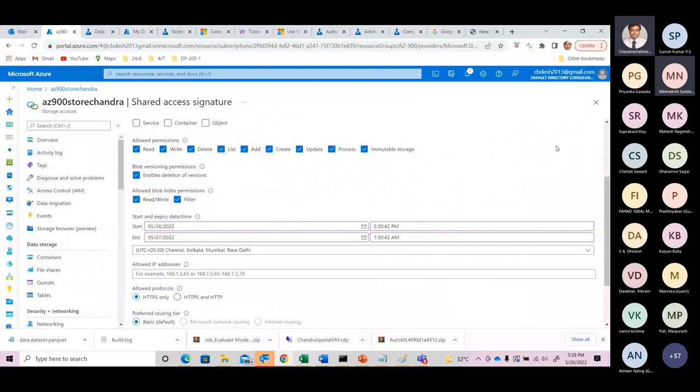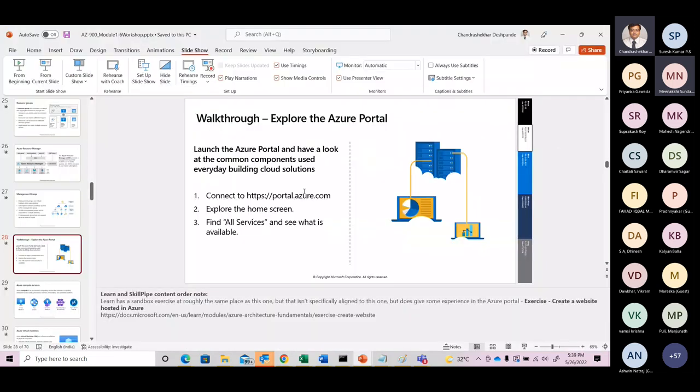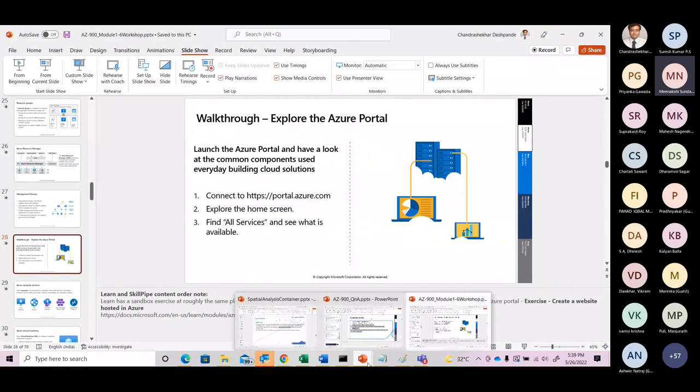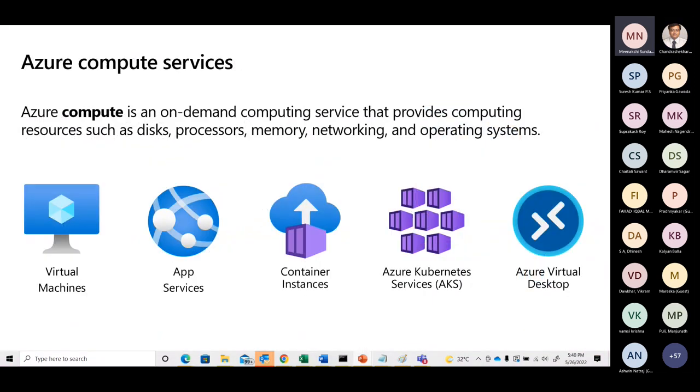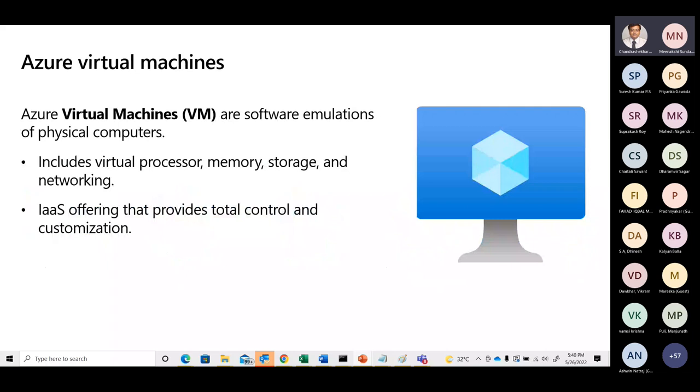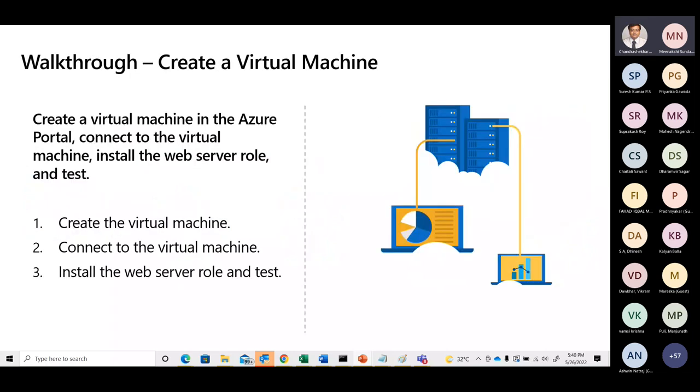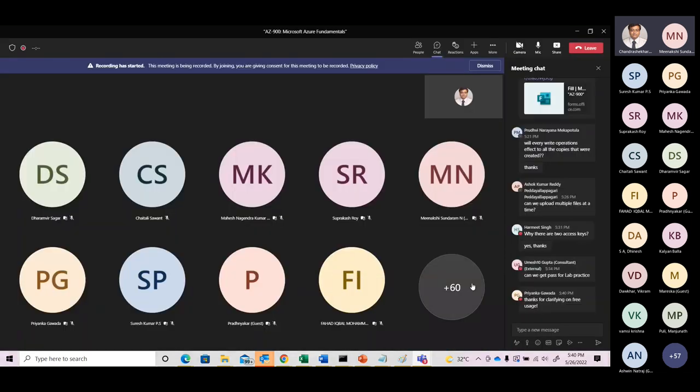Okay, so here we have created a storage account. Now let us go ahead. Different compute services are there. Virtual machine, I already have shown to you. Container instances, Kubernetes services. All those compute services are also available. We can create a virtual machine. From a local machine, we can connect to that virtual machine and we can manage that machine through RDP.